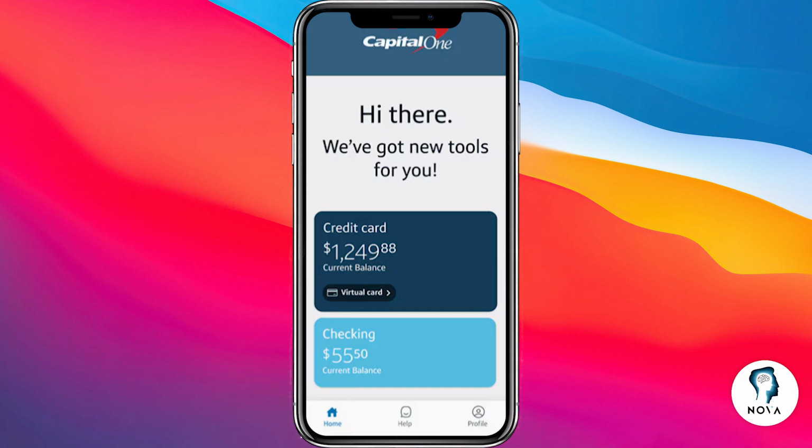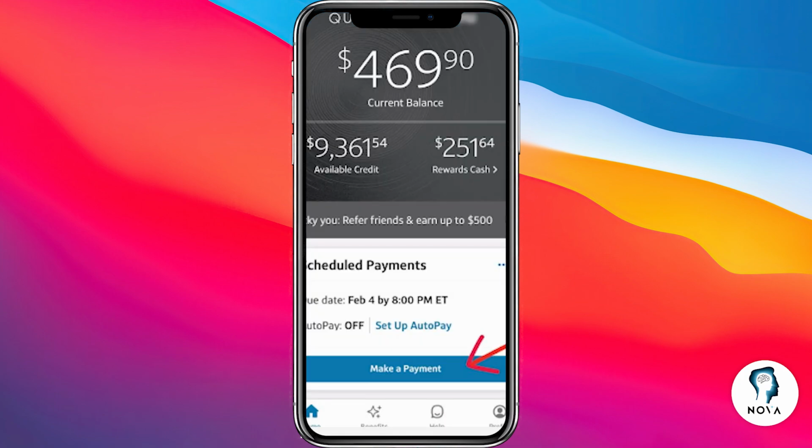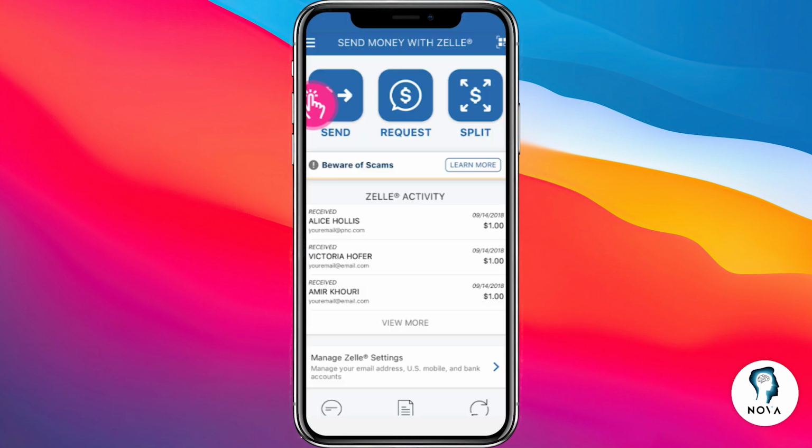Now, once you're on the home dashboard, look for the Pay and Transfer or Money Movement section. Tap on it to access all payment features available inside the Capital One application. Now, inside Pay and Transfer, tap on Send Money with Zelle to start the setup process.